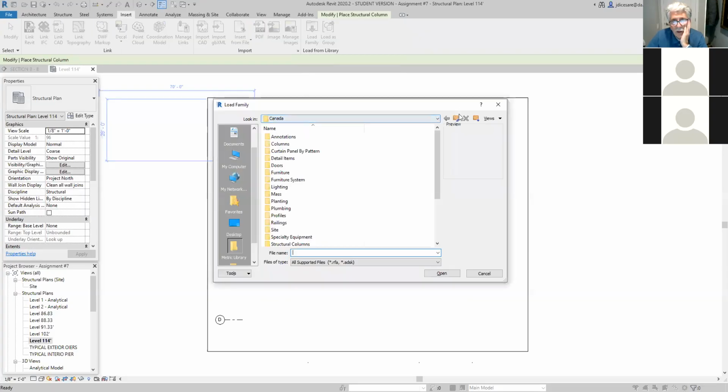And if you don't have Canada here, you're going to have to go up and see if you can find Canada as one of the folders. Because this just keeps going up, you understand? This is Revit, and this is Libraries, and that's where I have my libraries. So Revit, that's the path that Revit follows, and I go to Canada.